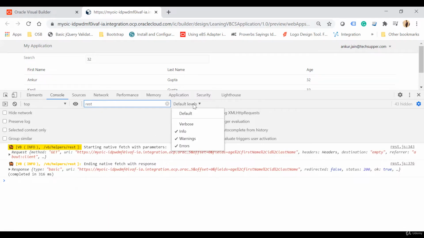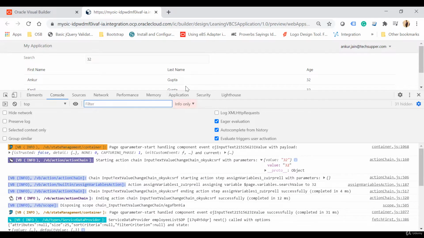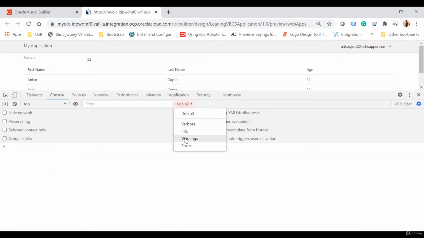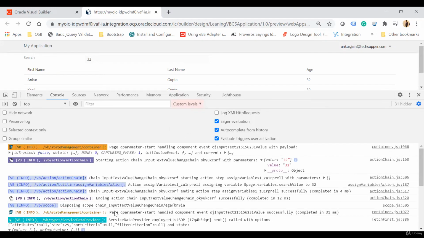Now you can change the default levels. Like if you wanted to see only info, you can simply select info only, and all the info will be visible over here. If you wanted to see only the warnings, or hide all warnings, you can filter it out here. Okay, so this is one of the ways to debug.